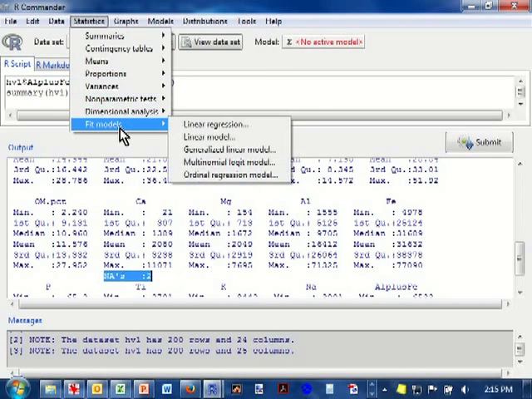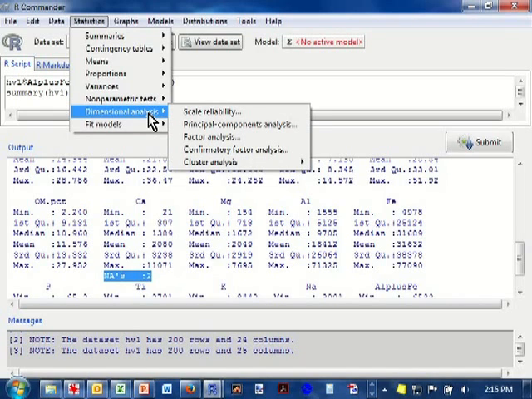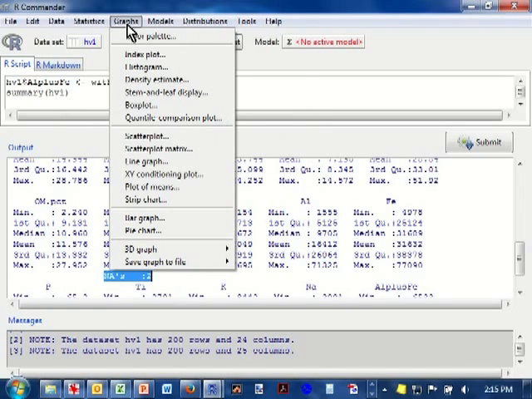We can fit models to the data, most commonly linear regression, and we can do some quite sophisticated analyses like principal components or cluster analyses on our data if we so choose, but we won't go into that in this unit. One of the more immediately rewarding things to do when you're learning R is to create some graphs. I'll just show you a couple of examples of how we might do that.